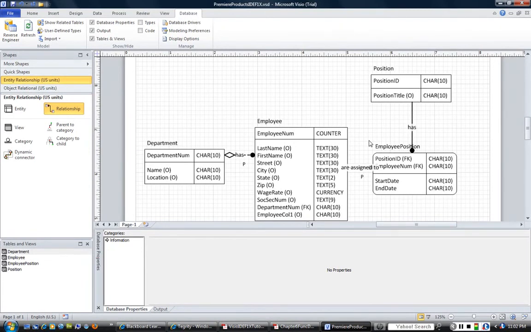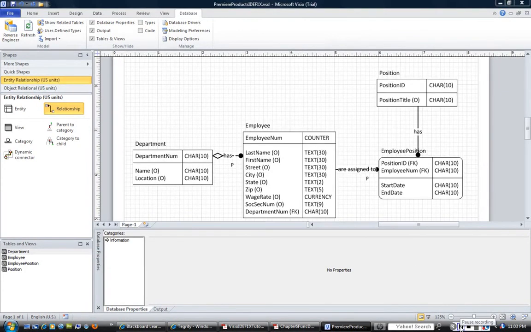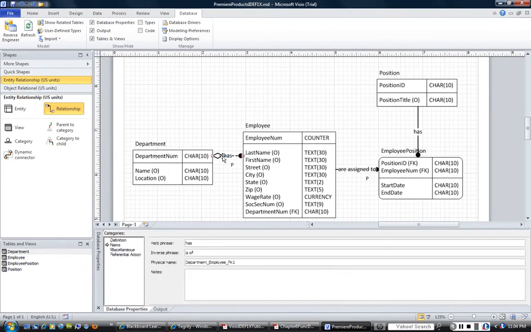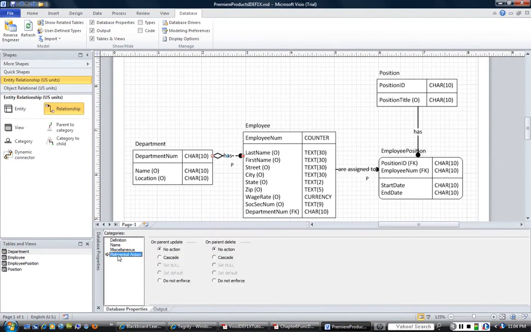The last thing we need to do is set the referential integrity to make sure that this department number column in the employee table matches a department number that's in this department table. That's a relationship issue, so we need to select the relationship line, and we're going to go under referential action, and we're going to say on parent update cascade.